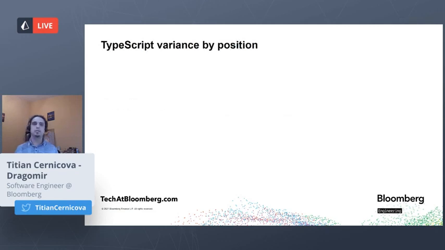Its variance is determined by position, just as we've seen. And let's see if our intuition holds up with what TypeScript actually does in practice. So for fields, for read-only fields, TypeScript indeed considers those as covariant. Now, the problem is that it also considers mutable fields as covariant. What does this mean in practice?